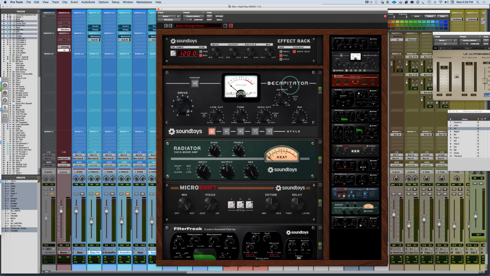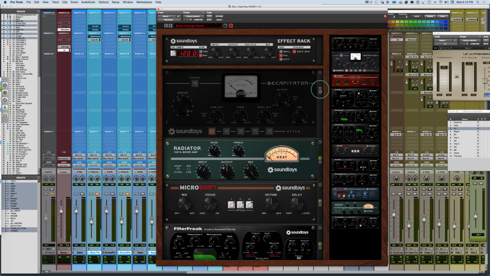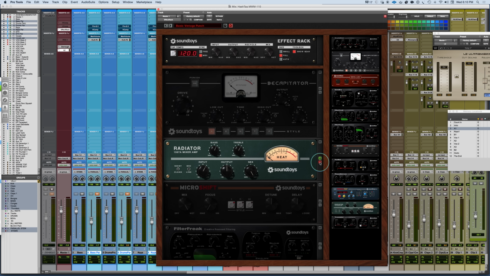Decapitator, a big favorite. And you still have presets for all of the individual ones as well. If you click on the little icon up here at the top, you can load in the presets that are specific to the Decapitator plugin, or to the Radiator plugin, or to the MicroShift. So you have all of those that you can throw in as well. You have the ability to turn them off. You can solo one up inside the chain. So now you're hearing everything just through what the Radiator is doing, in exclusion of the other ones.